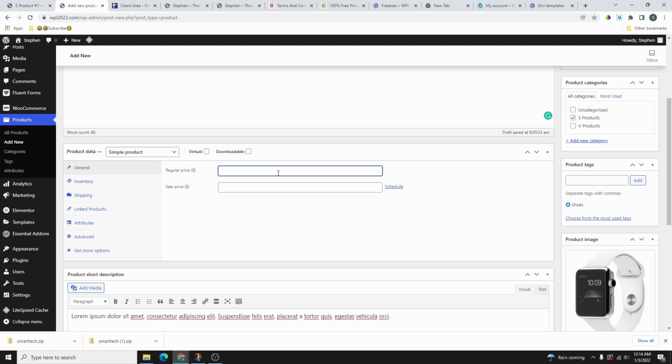So let's say this product is like $20, and if you want to put this particular product on sale, you can also select a sale price here. So maybe we want to sell this for $15, so now you get $5 off.